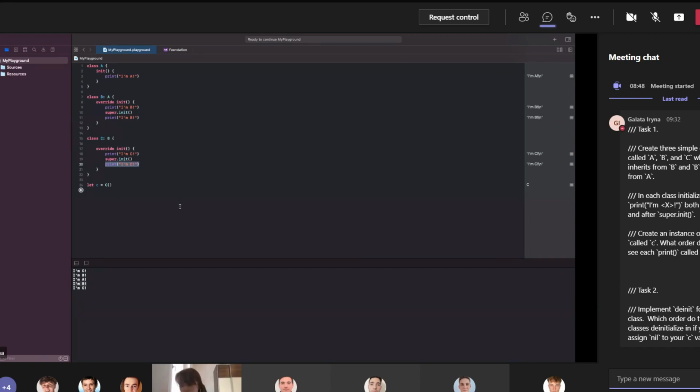And the second task was to implement the deinitializer. Let's do that as well. Let's also print something.